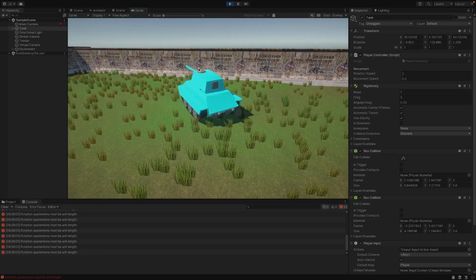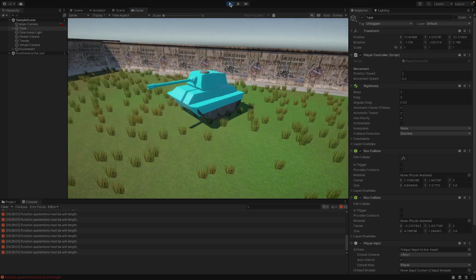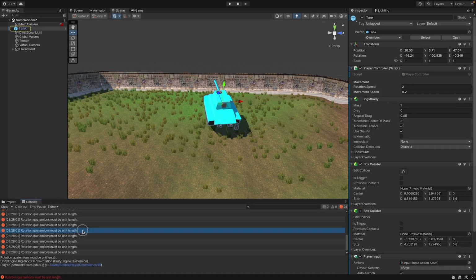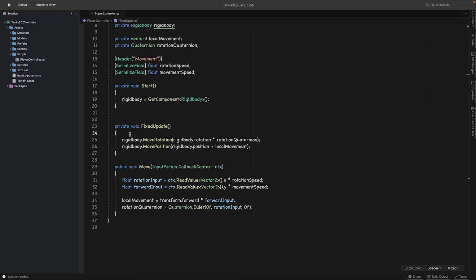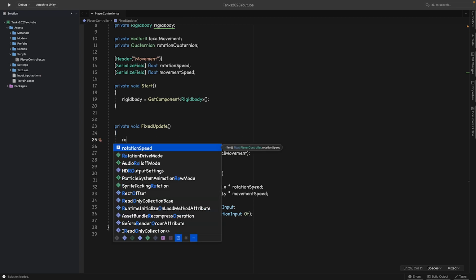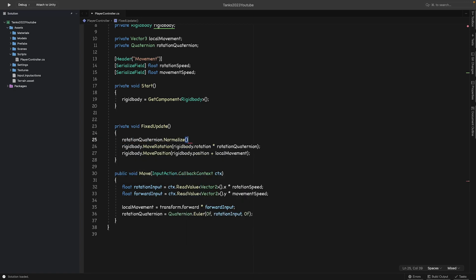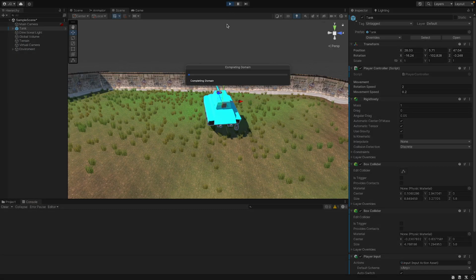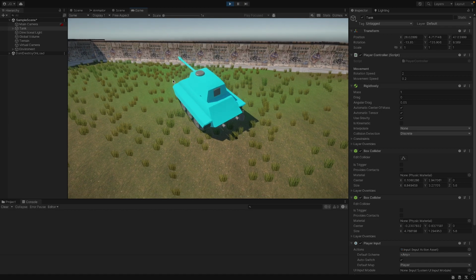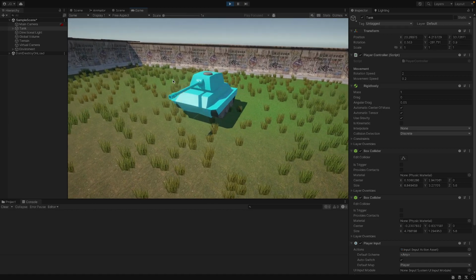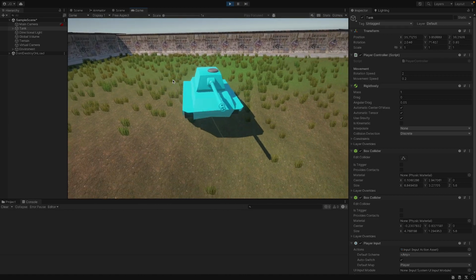Let's test it. It does sort of work, but it gives us a bunch of errors, and I forgot to do this thing. Essentially, you need to go rotation quaternion.Normalize. It's some weird value, so we need to normalize it. Then we can press play and it should fix all our errors now. So now we can drive around as much as we want and it works nicely.